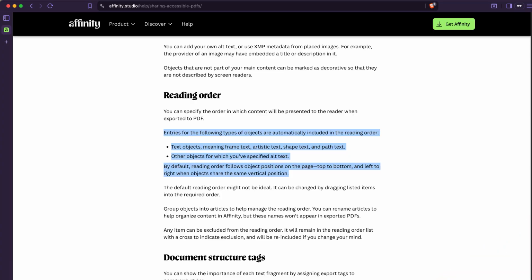Affinity's help docs say entries for the following types of objects are automatically included in the reading order. Text objects, meaning frame text, artistic text, shape text, and path text. Other objects for which you specified alt text. By default, reading order follows object positions on the page, top to bottom and left to right when objects share the same vertical position.